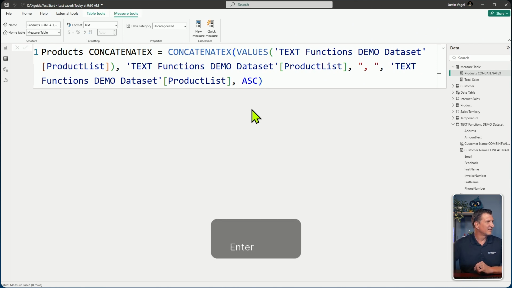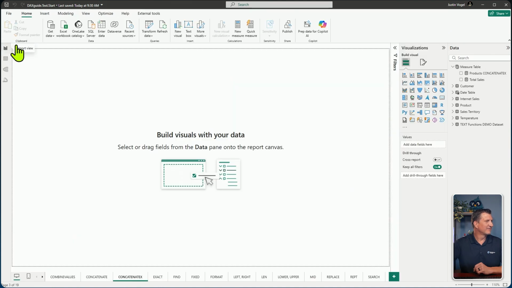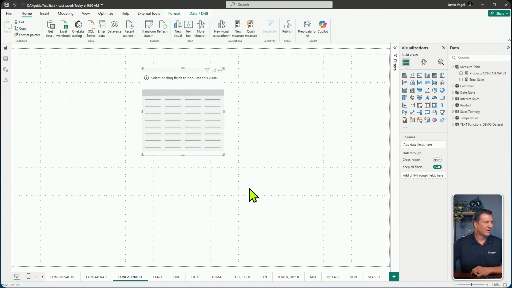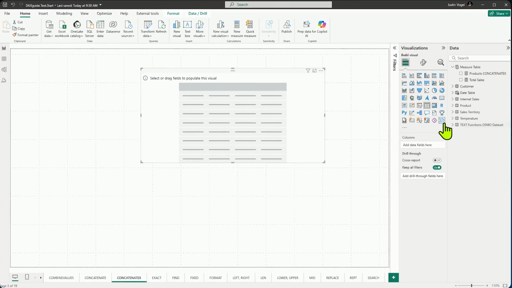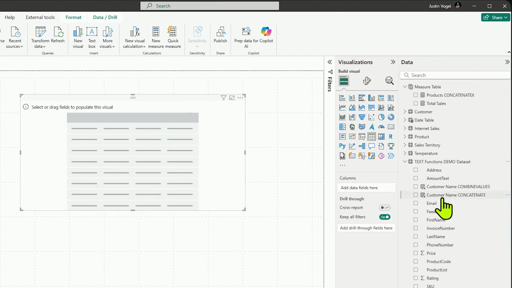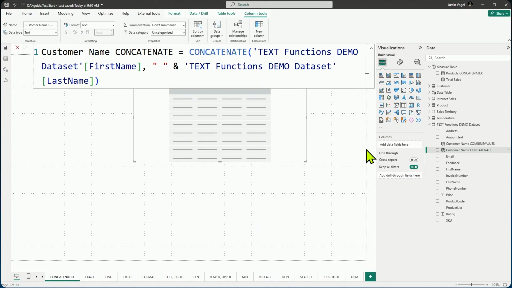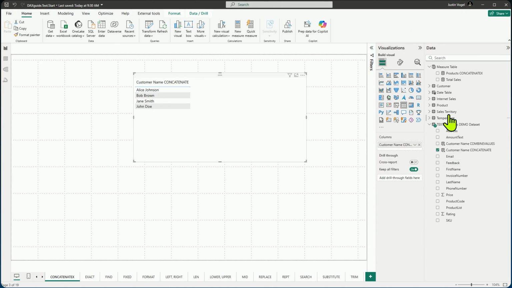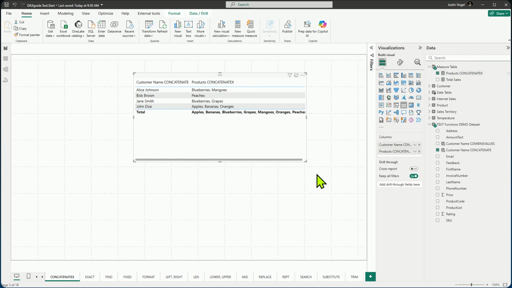So let's hit enter and build a visual. We'll do a simple table here. And we'll go to our sample demo data set that we created. Now we could use the full name, the customer name that we concatenated earlier, right? We could put this into our visual, and then let's add in that products CONCATENATEX.